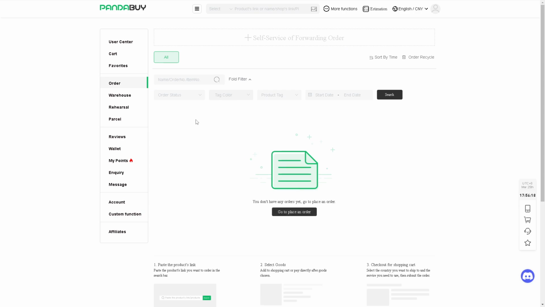Now, from here, you would be able to see the order details such as the shipment details, tracking number, and a lot more. And all I'm gonna do is click on the shipment details, so you would be able to see the step-by-step status of the location and whereabouts of your order.